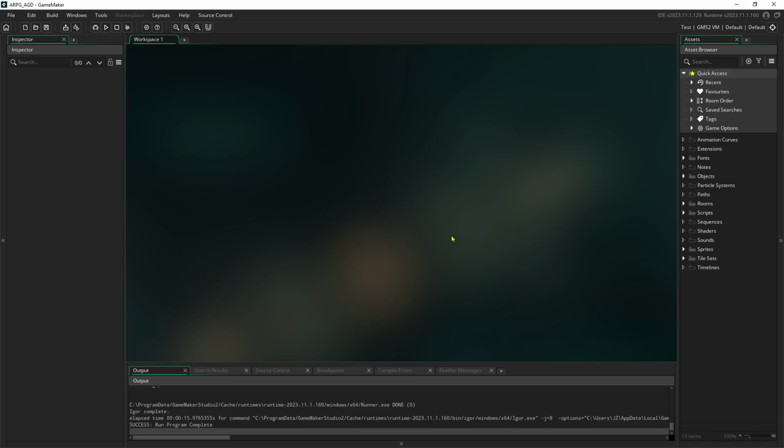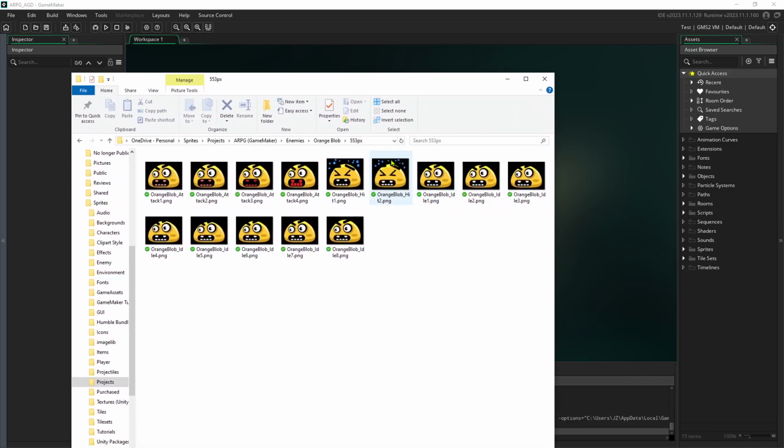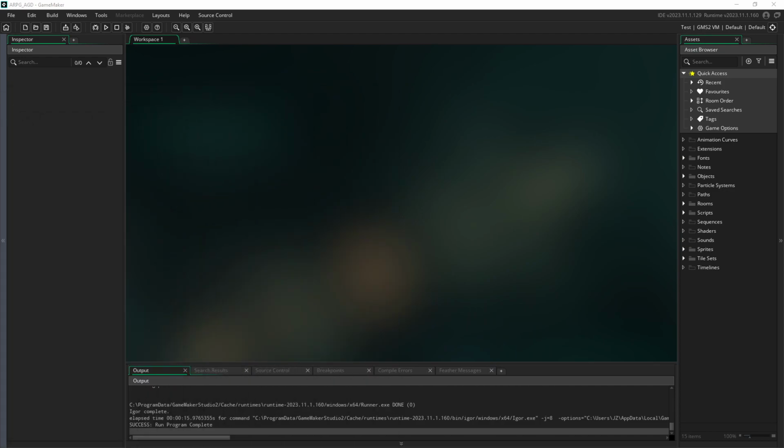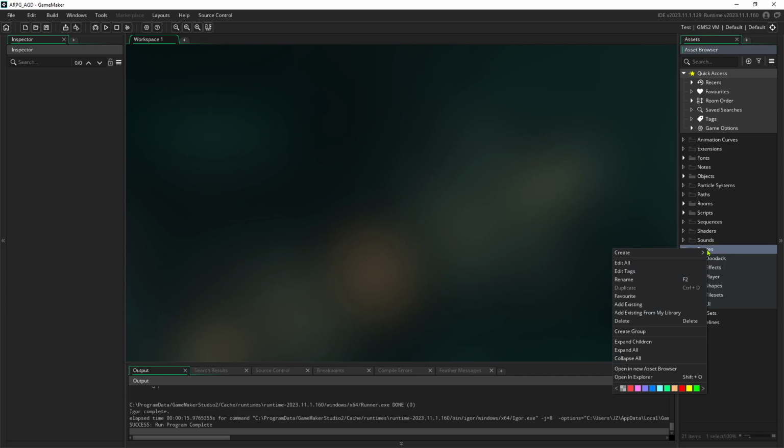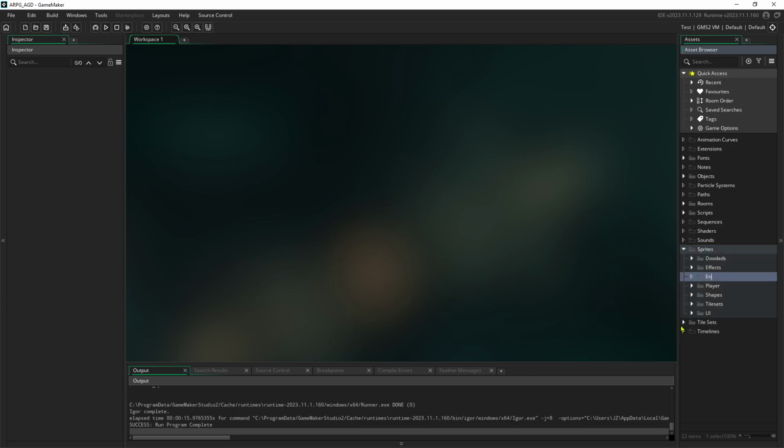Let's start with this Blob character. We're going to import them as individual sprites, not in a sprite sheet. We're going to need a new folder for enemies, so let's right-click and create a new group called enemies. Within that group, I'm going to create another one called Orange Blob. I think it's more of a yellow blob, but you know. Orange Blob.